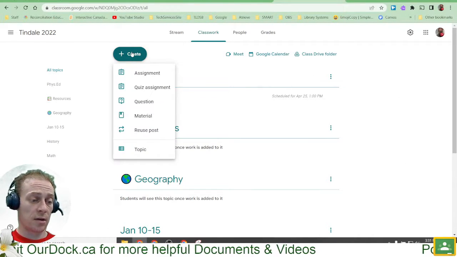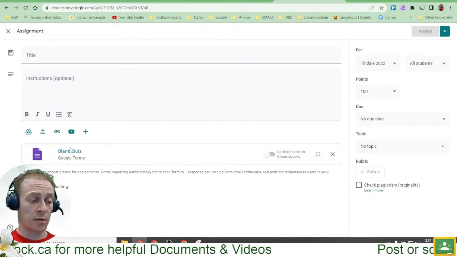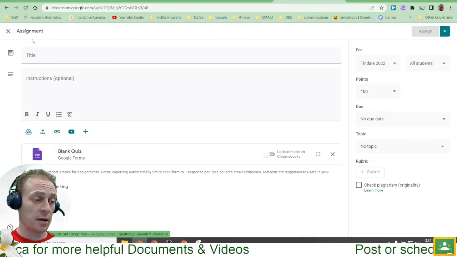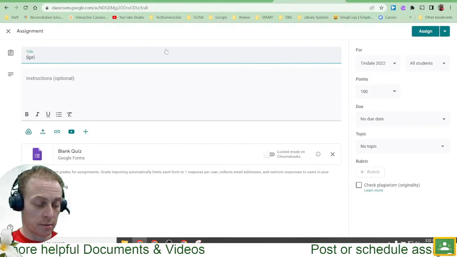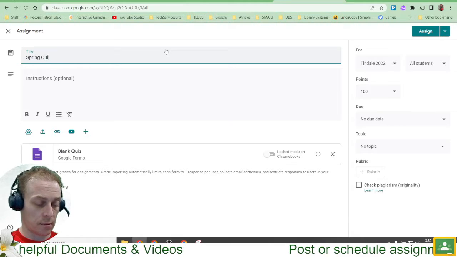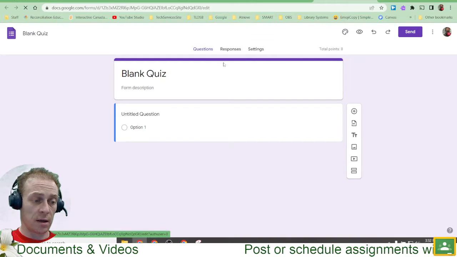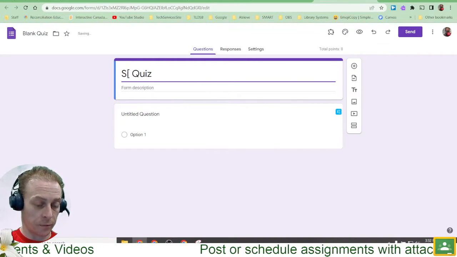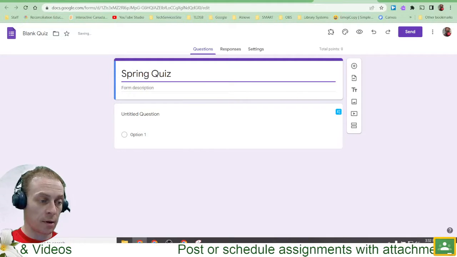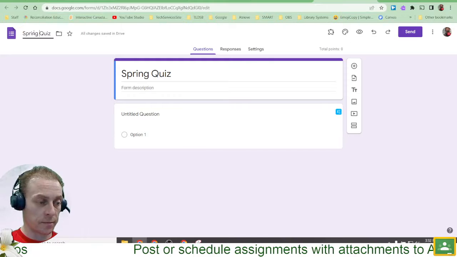If I wanted to create the quiz assignment option, I can do that. And this is the blank quiz that it spins up for me really quickly. So maybe this is going to be like a, I don't know, spring quiz. I'm not sure what that would be, but let's take a look. I'll click on quiz. It pops up with blank quiz. I'm going to go ahead and call it the spring quiz, and I'll rename it again.